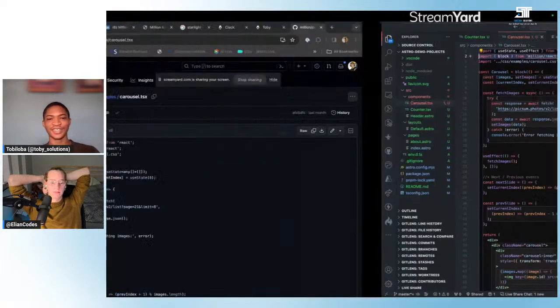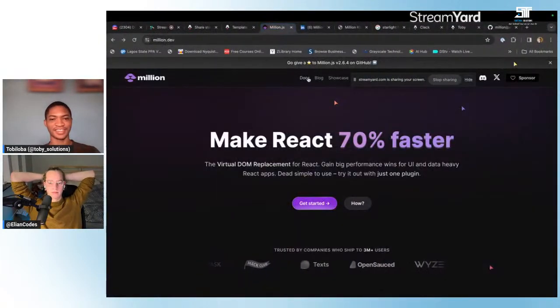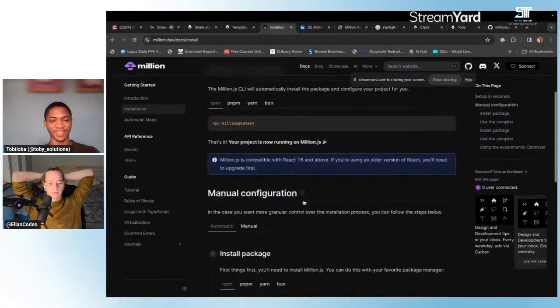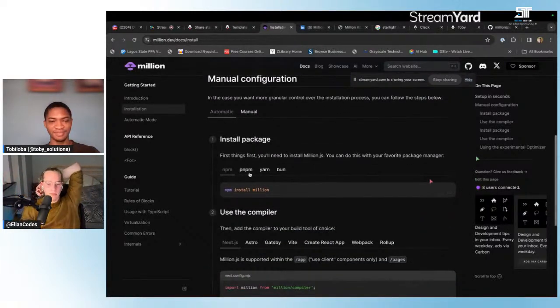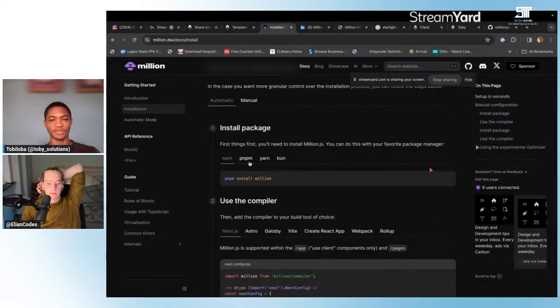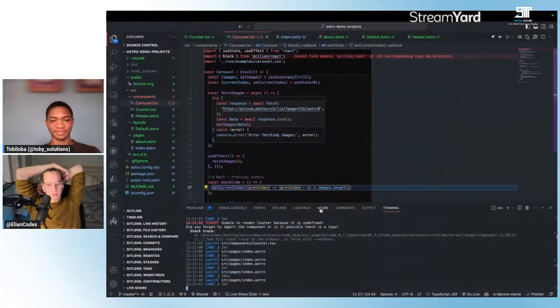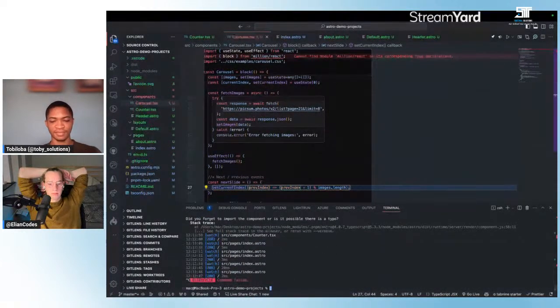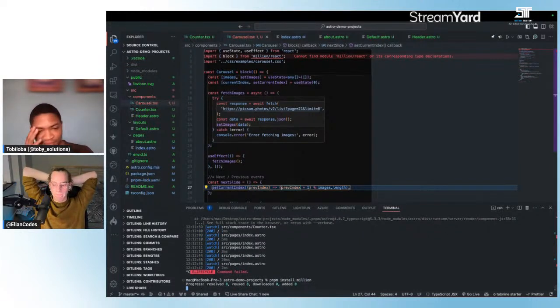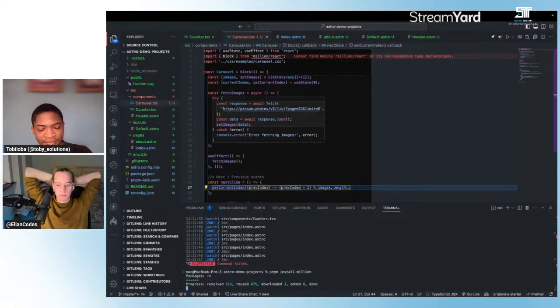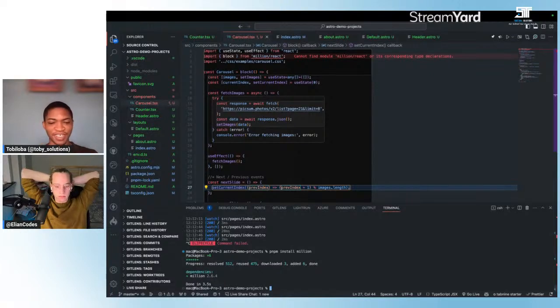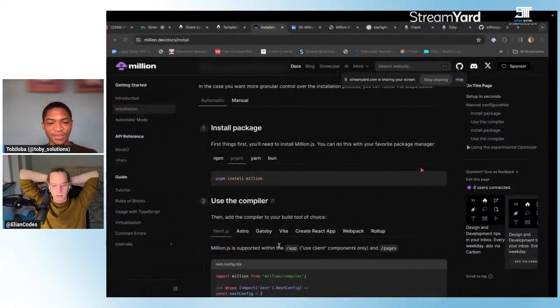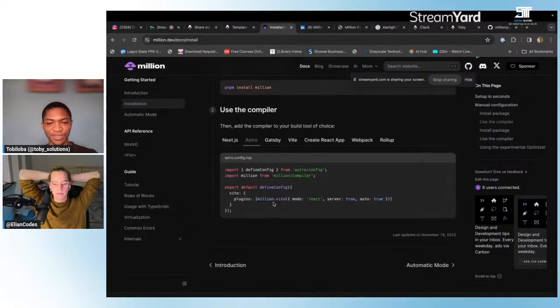Okay, so back to the Million docs. Now to configure Astro, I basically need to install Million first. So npm install million. Okay, done. Million has been added. Now let's see how to configure it in Astro. All I basically have to do is copy the Vite object.